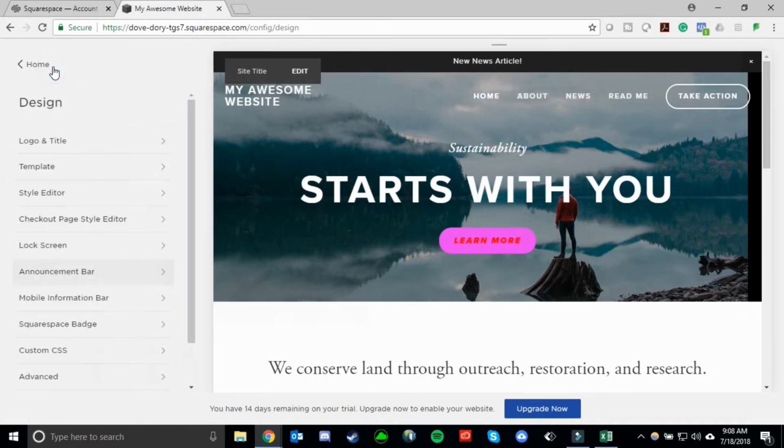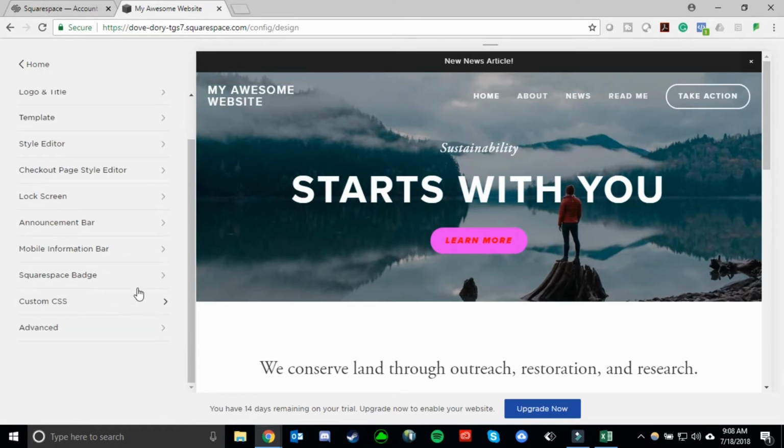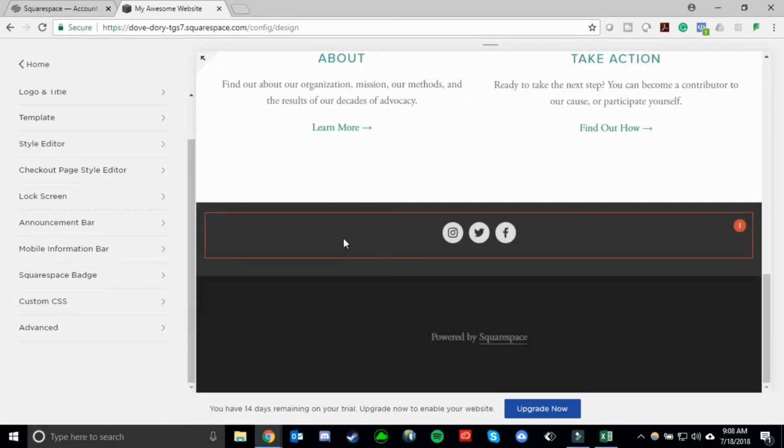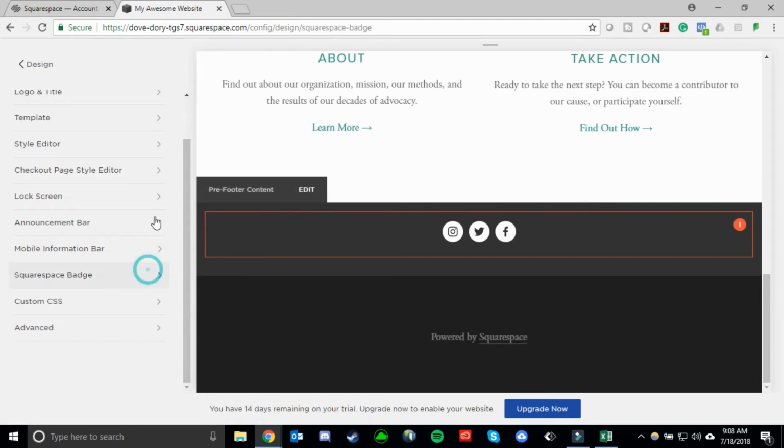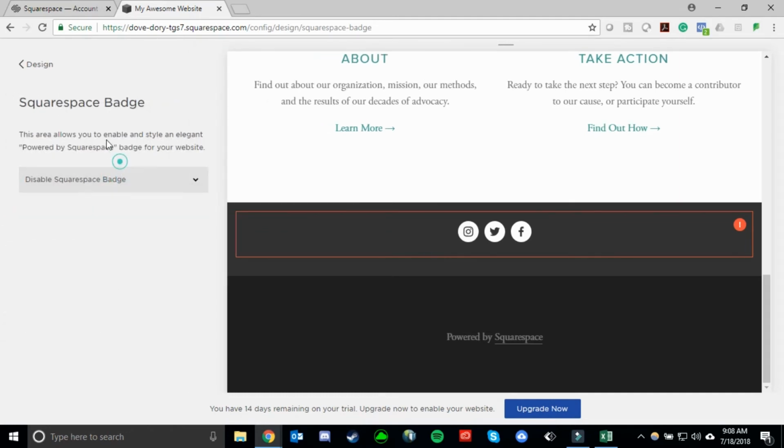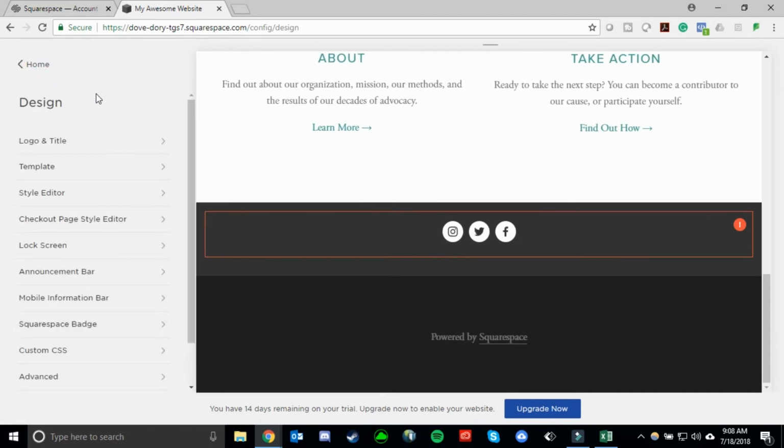So then you can go back out, and there's a couple of other things. There's a Squarespace badge, which is right down here at the bottom, powered by Squarespace. Of course, when you have your own site, you probably want to take that off. You really don't want that there for your website. You want it to look professional. And if you want to attribute Squarespace, that's fine. But personally, I take it out.